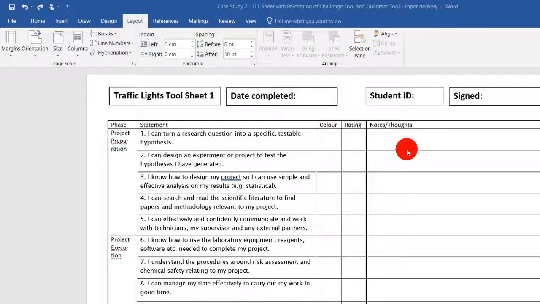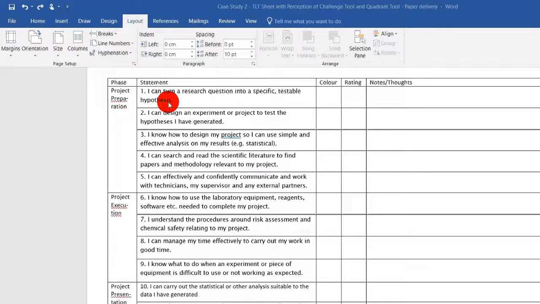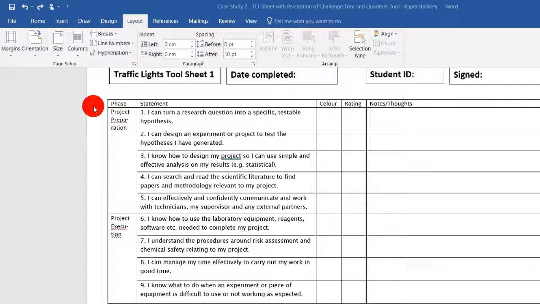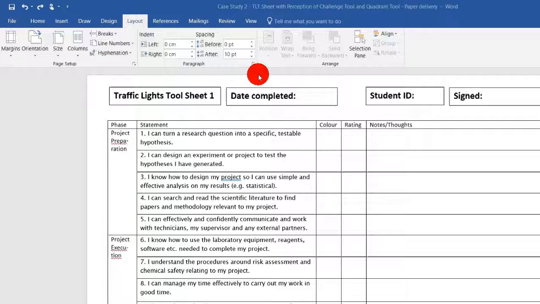So we have here the perception of challenge tool with 12 statements that students could self-assess themselves against. These were broken down into three phases of the project: preparation, execution, and presentation. They had to indicate the date they completed the tool, their student ID so we could link it to the individual students, and then it also had to be signed by their supervisor, to evidence that they'd actually discussed the tool with their supervisor.